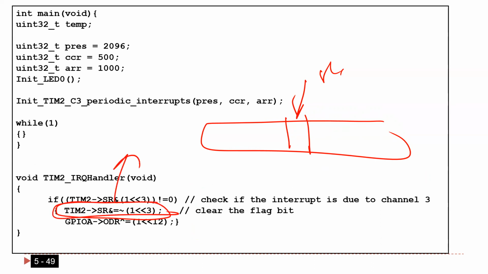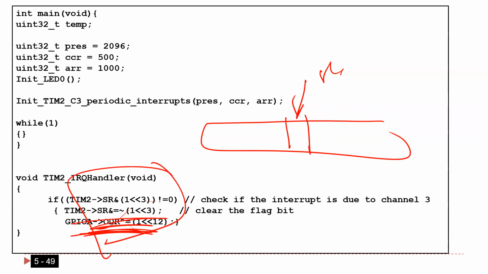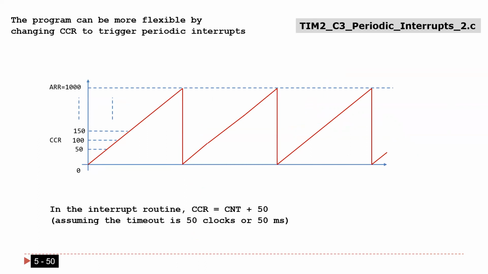So you have to clear the bit. When the flag is raised, software has to clear it. Then write whatever you want to write. Here I flip the LED. You can write whatever you want here. Now you have a function, and this function is going to be called every 1 plus ARR milliseconds. Any questions?